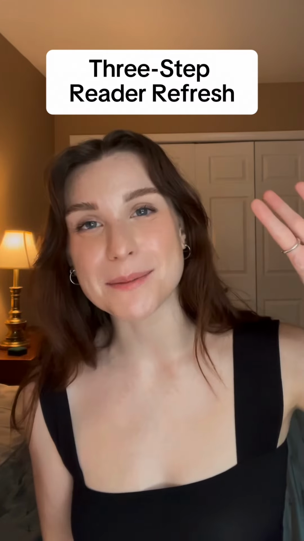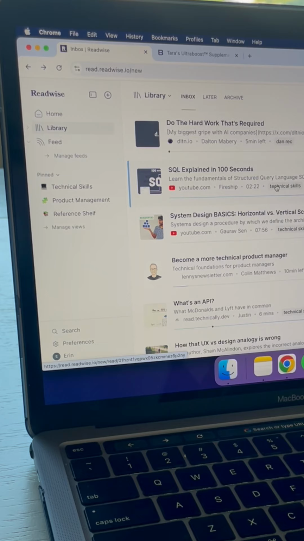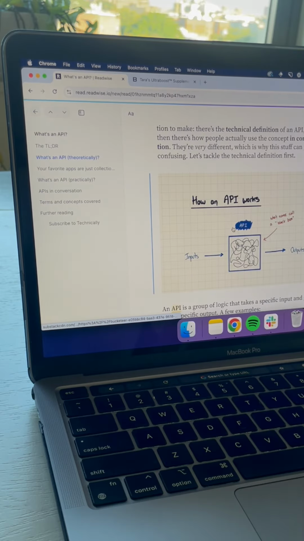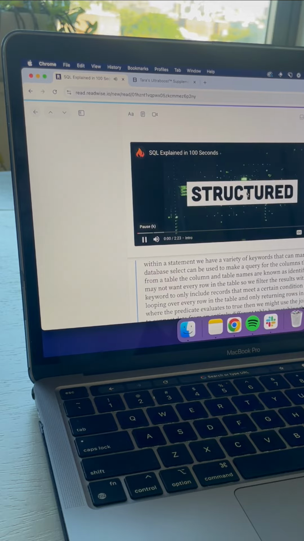Here are my top three tips for organizing your reader account if you feel like it's gone a little bit out of control. For the past year, I really thought I wanted to transition to a career in product management, and as such, I was saving down a bunch of articles to help me improve my technical knowledge.